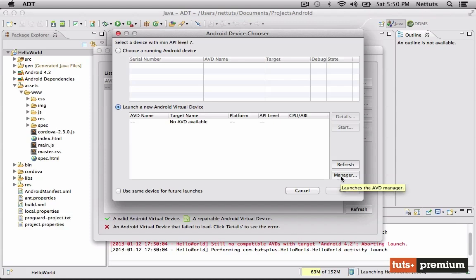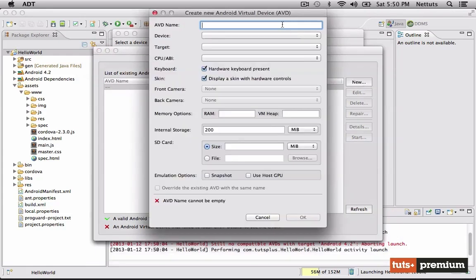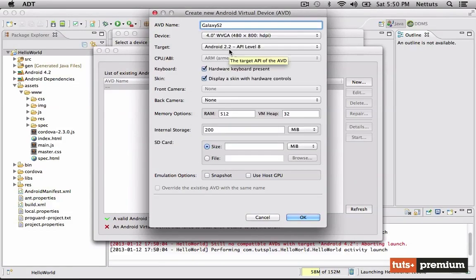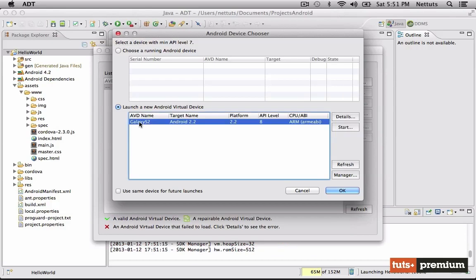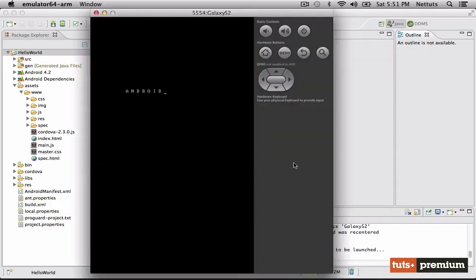If we open up the Manager, we can create a new device. Let's try and create a replica of a Galaxy S2. From the Device drop-down menu, I'm going to select a 4-inch 480 by 800 screen device. We'll leave it at Android 2.2, as this makes up a great portion of Android users, and we can actually set the back camera to use the computer's webcam. If we hit refresh back in our selection screen, we can select Galaxy S2 from here. As you can see, our simulator is already launching.